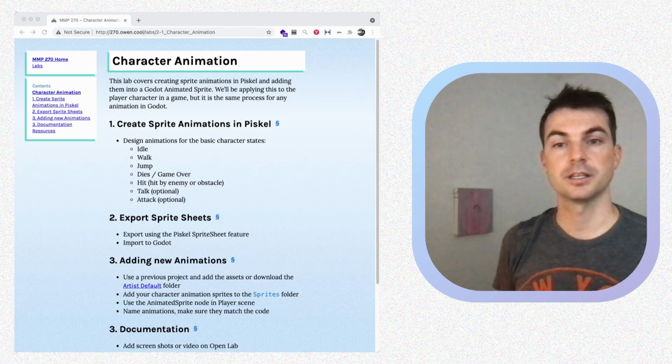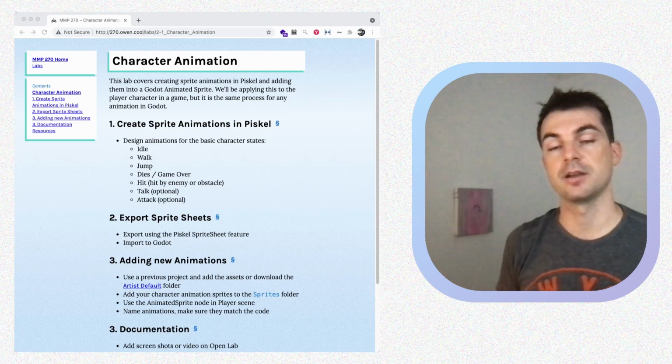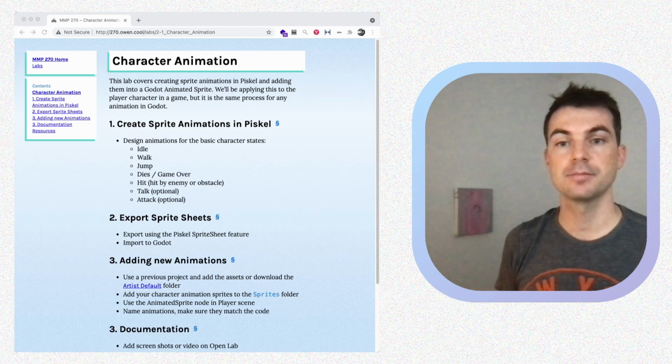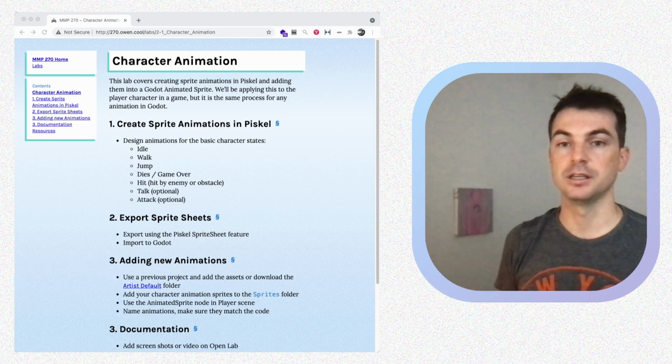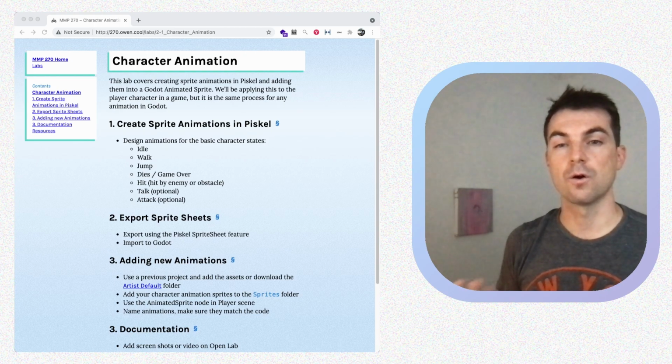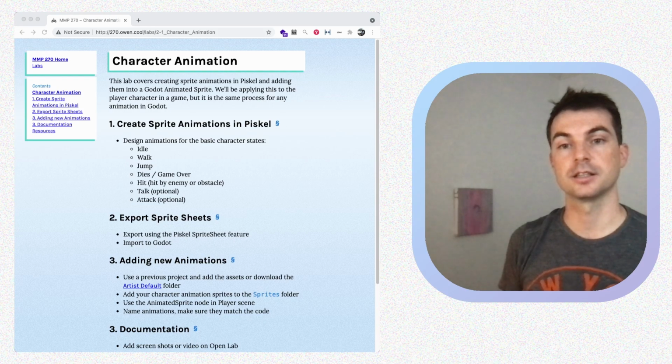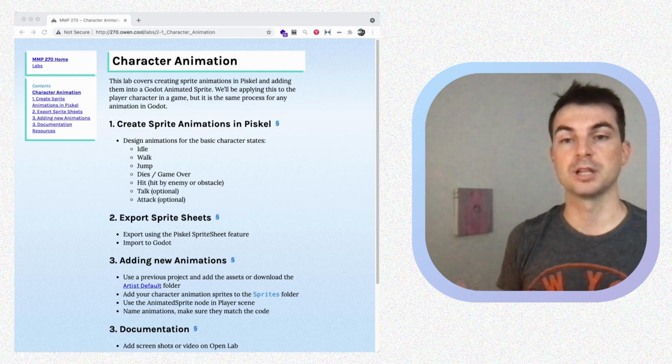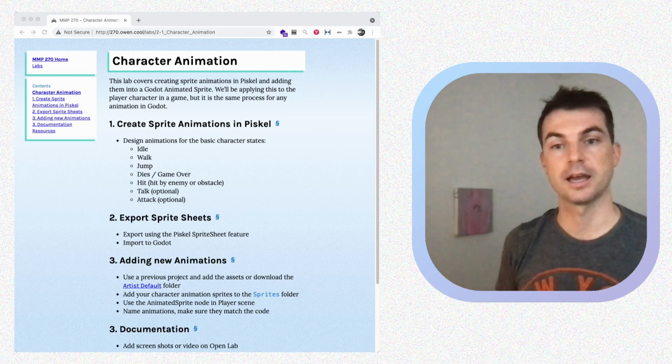This animation process is important because all of the animations for other parts of the game, like objects, enemies, items, checkpoints, all of these other things that we might add to the game are going to use the same process. So we're going to go over all the details in this lab, and then hopefully we'll be able to apply the same process to future labs in the class.